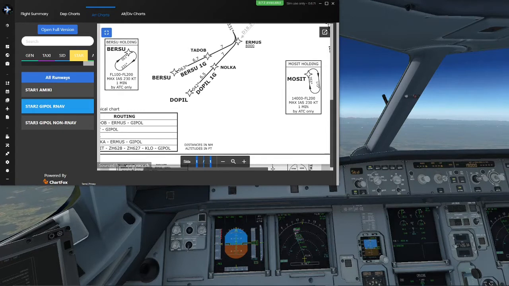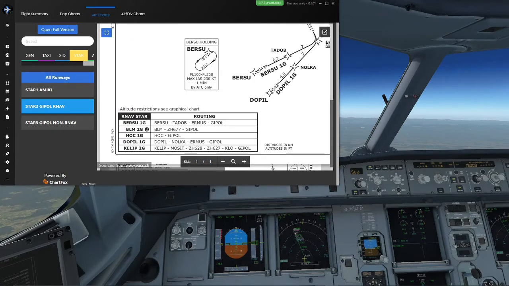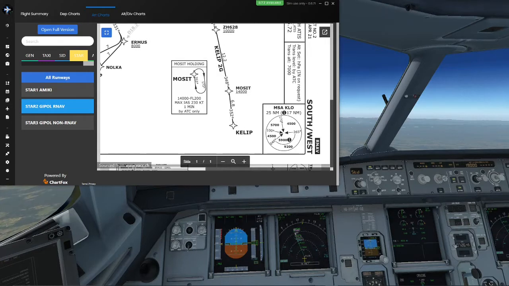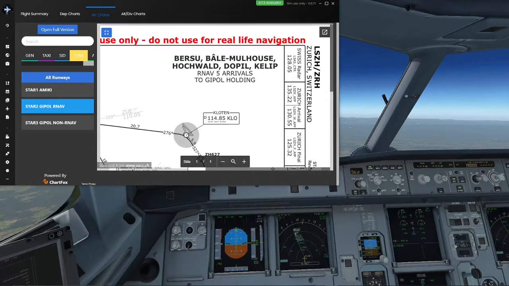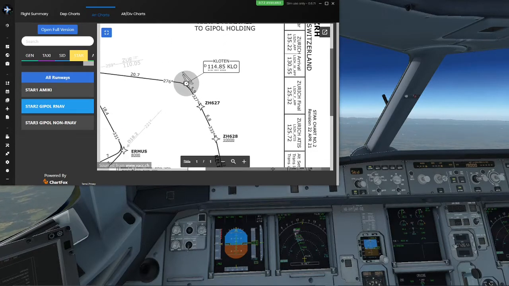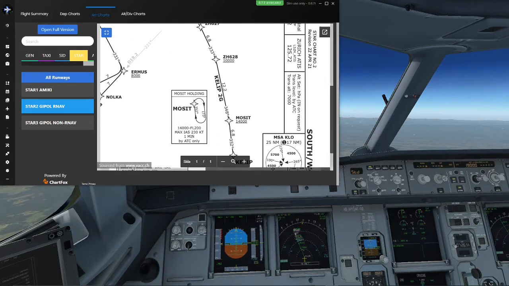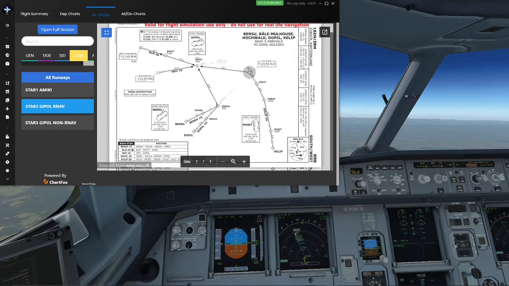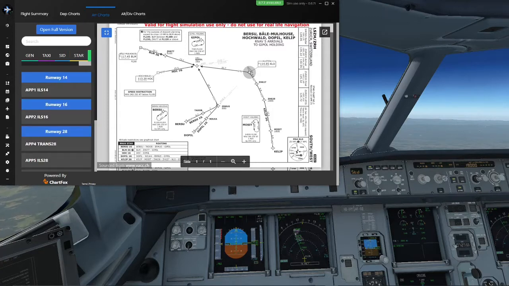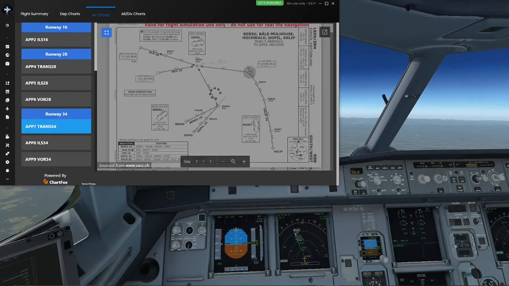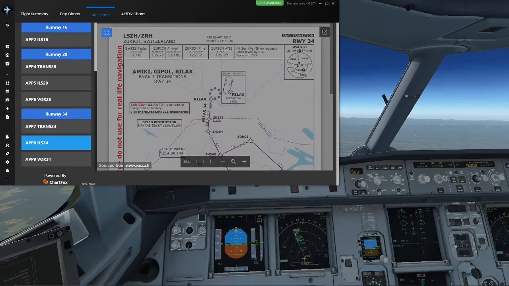So let's go to. Oh, sorry. Let's go to routing. Bravo Lima Mike, Zulu Hotel 677 and Gipol. Now we're gonna check this. This shows all the frequencies. Let's go to approach. Runway 34, we're taking ILS 34.